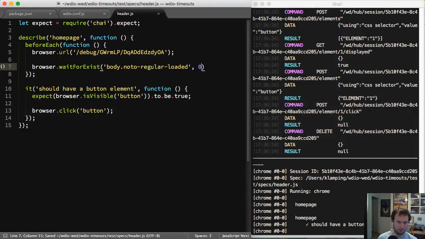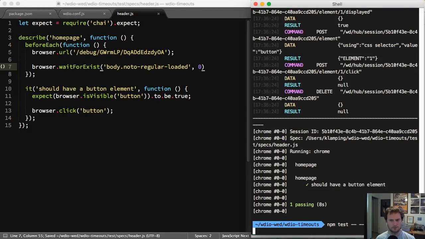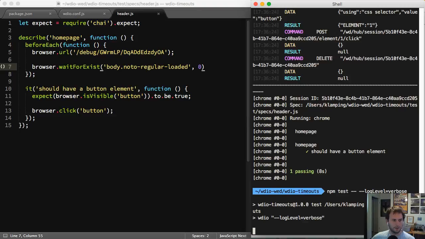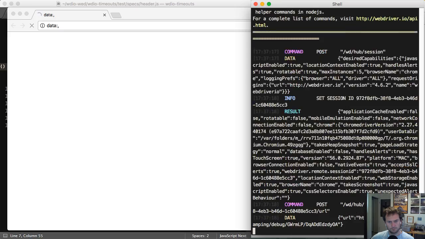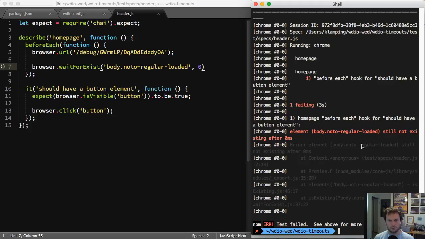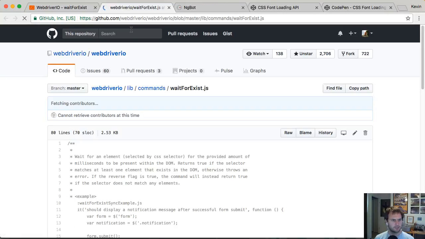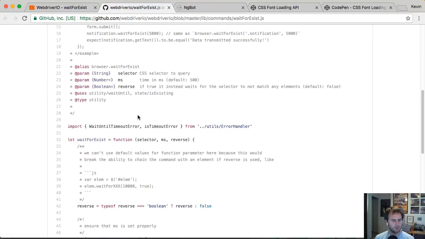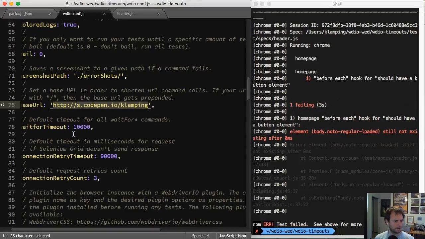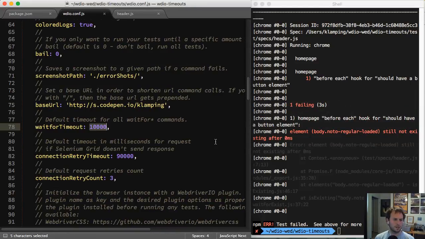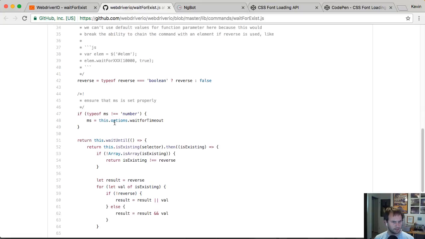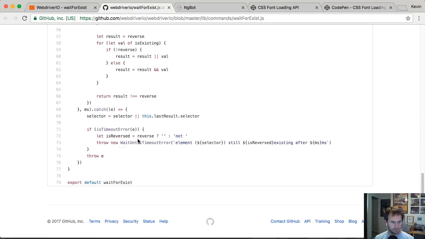So if I set that to 0, that should fail. It shouldn't actually wait for that. Yeah, this is what I was expecting. Element still not existing after 0 milliseconds. And then if I set that to 1000. So let's go ahead and look in the source code for wait for exist and see what timeout they use. Oh, you know what? No, that's in our configuration file. Here's the wait for timeout. That's what's going on. It's actually set to 10,000, which is different than what the default in here sets it to.